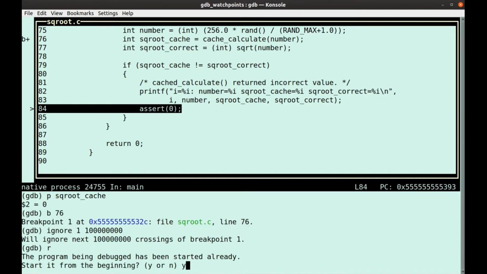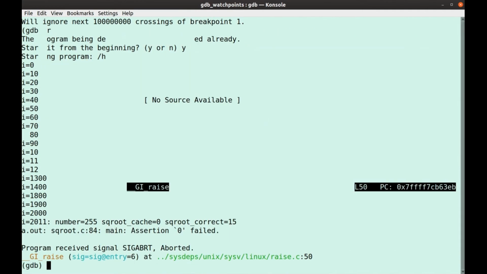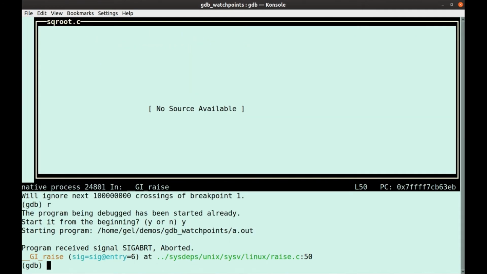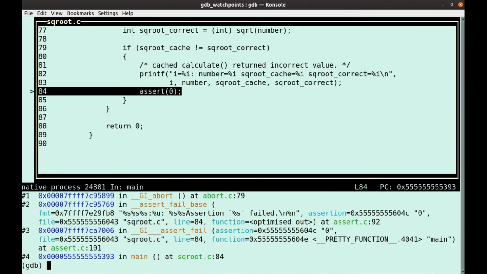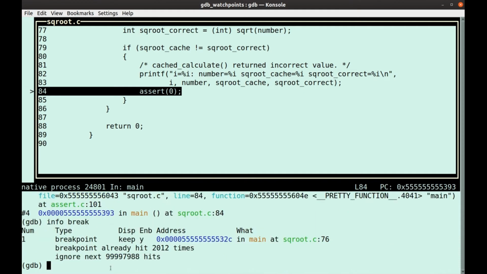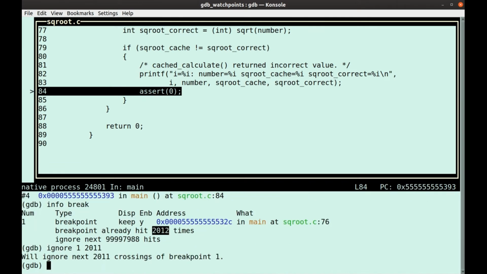This is going to have the effect that it's never going to stop. My program doesn't iterate that many times. Okay, it's failed. Let's come up the call stack again, see where we are. Right, all looks the same. If I go info break, I can now see that that breakpoint was hit 2012 times. So now I'm going to set a new ignore value, ignore 1, 2011 times. So the 2012th time round, it will stop at that line 76.